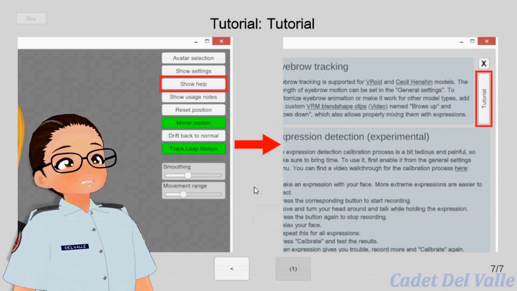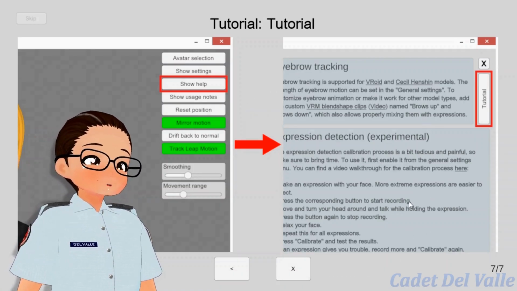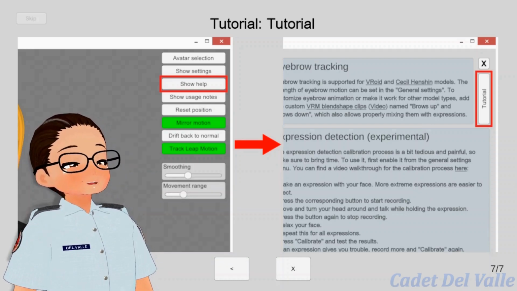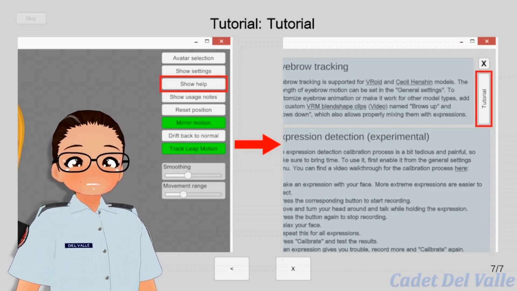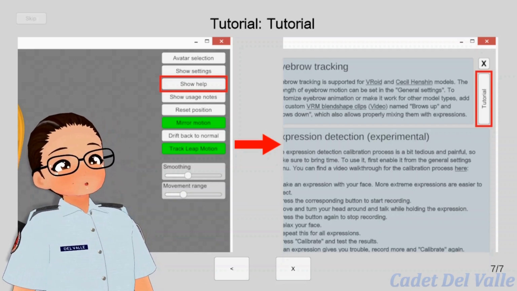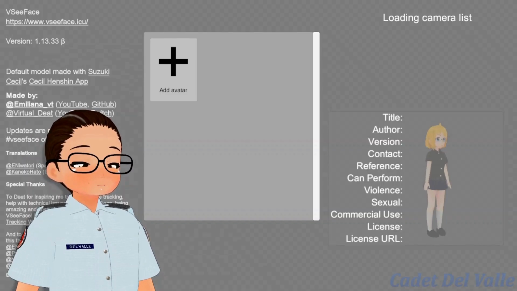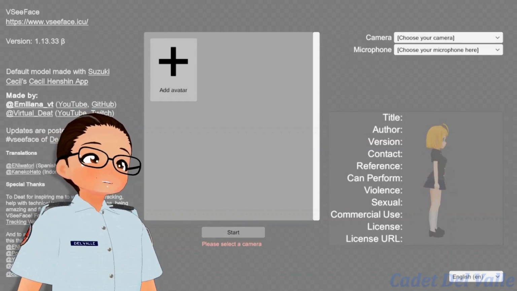So, and here's a tutorial. She shows that this is the help section, which has all of the information which will help you when using VSeeFace. And you can access the tutorial right here with this button in case you have to look back at what the OBS settings are and all that kind of stuff. And that's the end of the tutorial. And there we see Emiliana's little model.